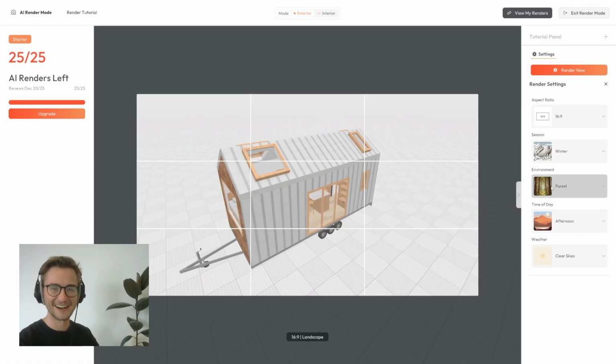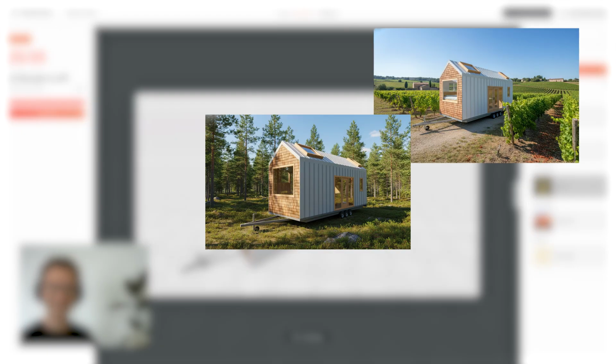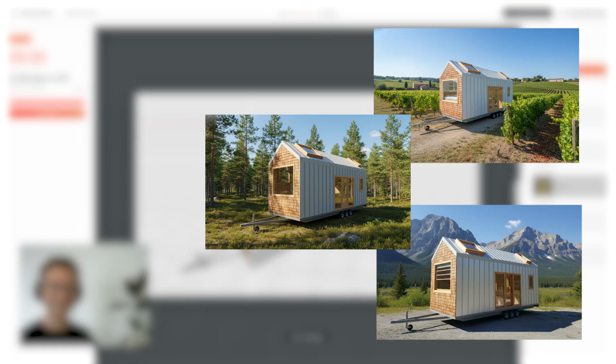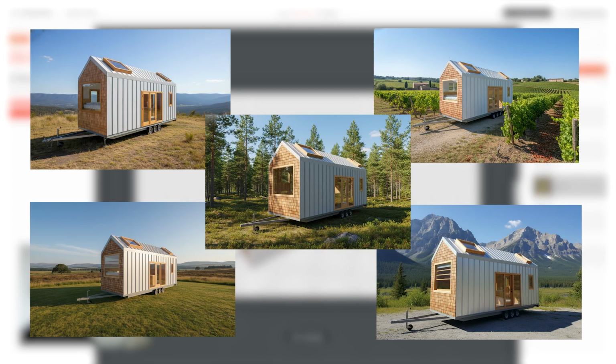Then you can choose your environment. This changes the imaginary location of your project. Forest creates a lush wooded backdrop. Farmland sets your home into a stunning vineyard-style setting. Mountains drop your home into a breathtaking mountain scenery. Meadows place your tiny home on a serene countryside, and hills set your home on a hilltop with fantastic views.